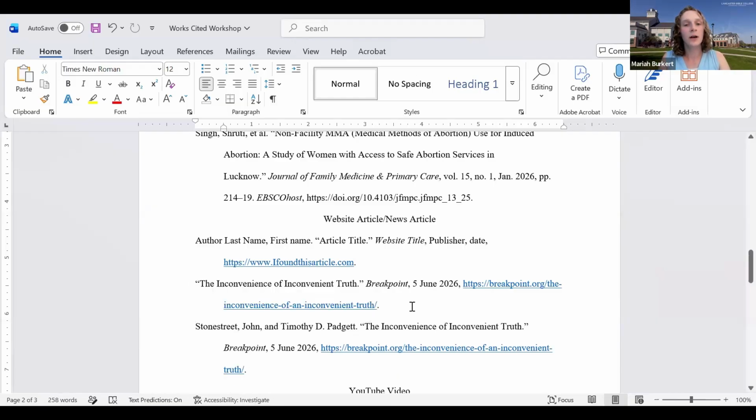If there is a corporate author, like if this was Britannica, then you would put the editors of Britannica or whatever, and you would organize it by E for editors, whatever the corporate name is.